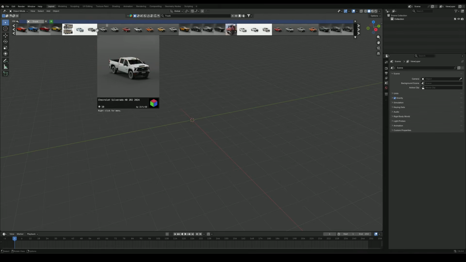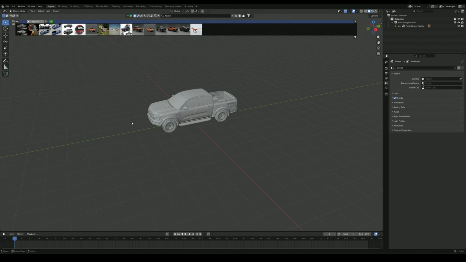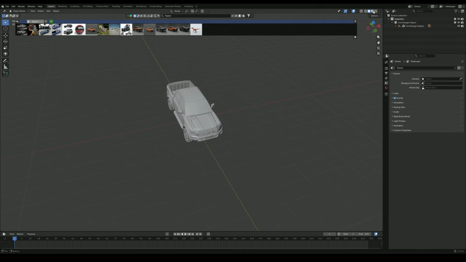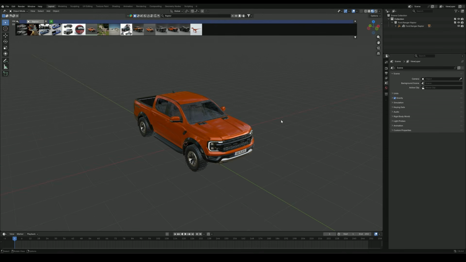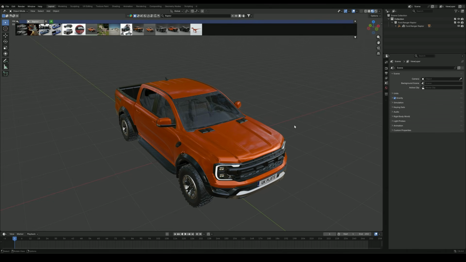So let's pick something here. Yeah, let's do this one. So we'll get this orange truck and go into the shading. It'll take a little bit to build. All right, we got the truck in there, and then we're gonna go into our JL Tools Blender plugin. Press N, go into JL Tools.